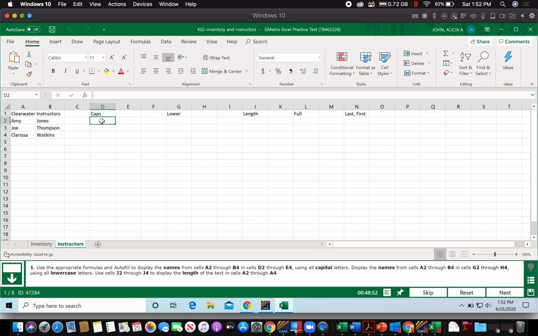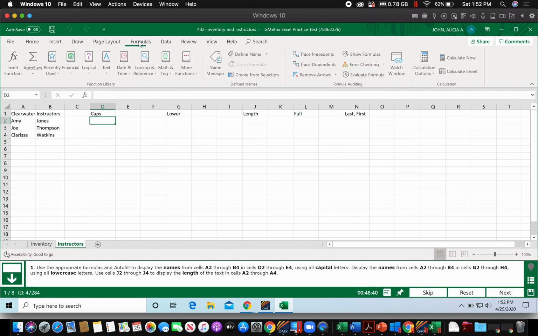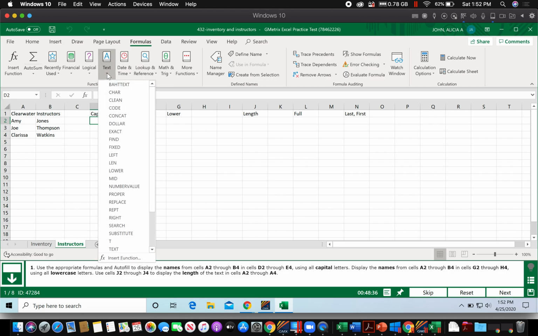We're going to insert the formula to convert the name into capitals. So click on the Formulas tab, and we are dealing with text. So we'll click the drop down under text. And since this is capital letters, we will choose upper.